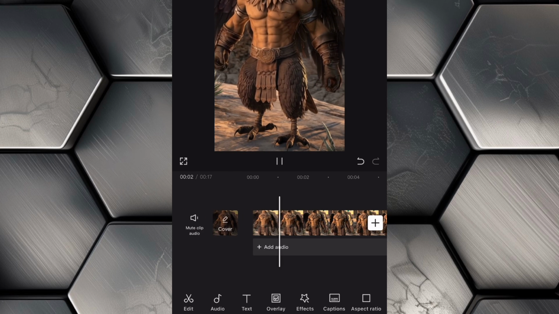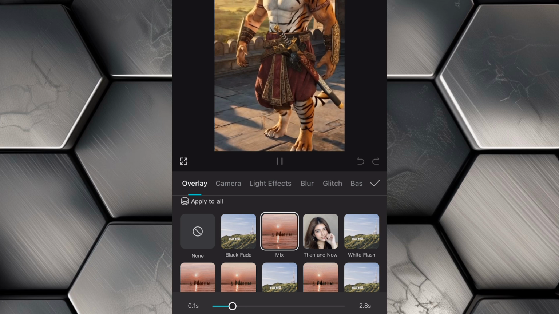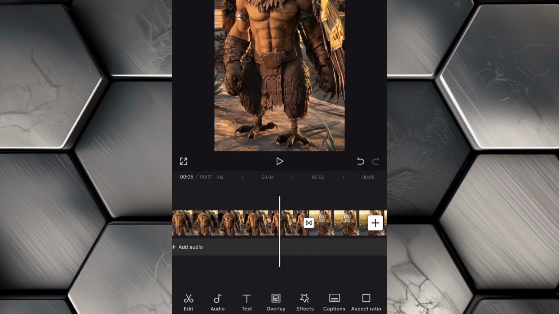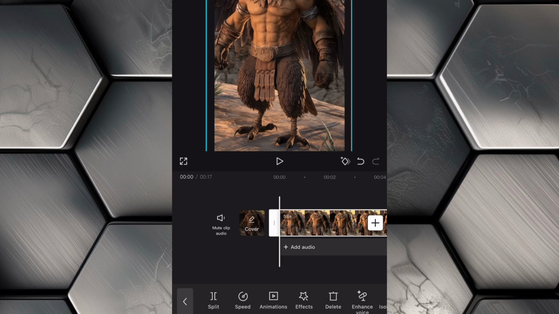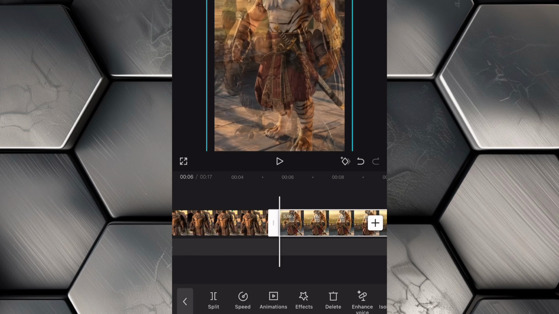Now let's add transitions to our video. Click on Overlays and choose the transition you want and click on Apply to apply it to all the clips. To make our video even more engaging, we'll add some animations to each clip. Click on Animations. Select the ones you prefer and add animations to all the clips.